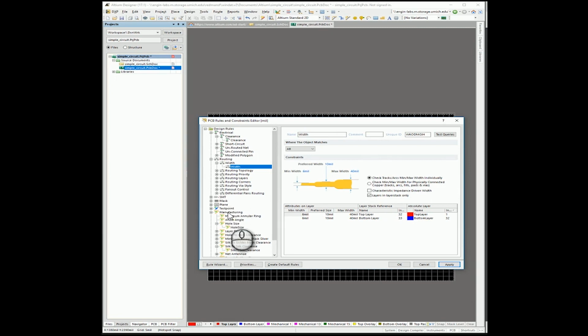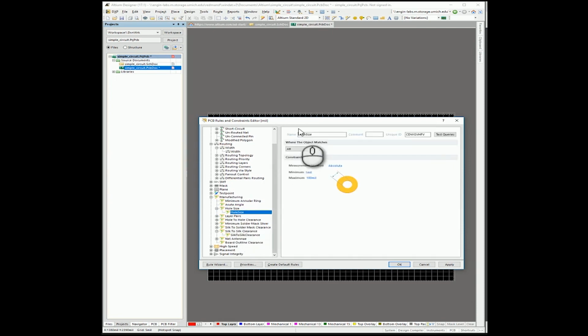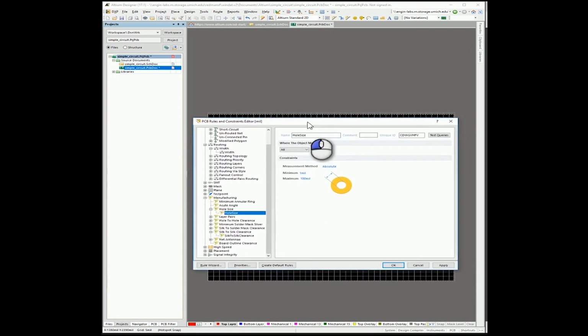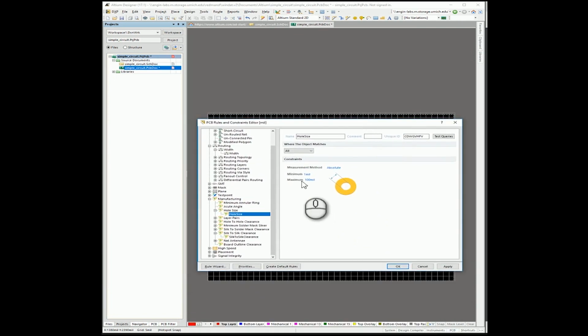The next change I want to make is under manufacturing. It's actually the hole size. So whenever you drill a hole into your board, whether it's for a through-hole component or for a via for routing, it's going to be subject to these constraints. We're going to set our minimum hole size to 13 mils. That's the change I want to make there.